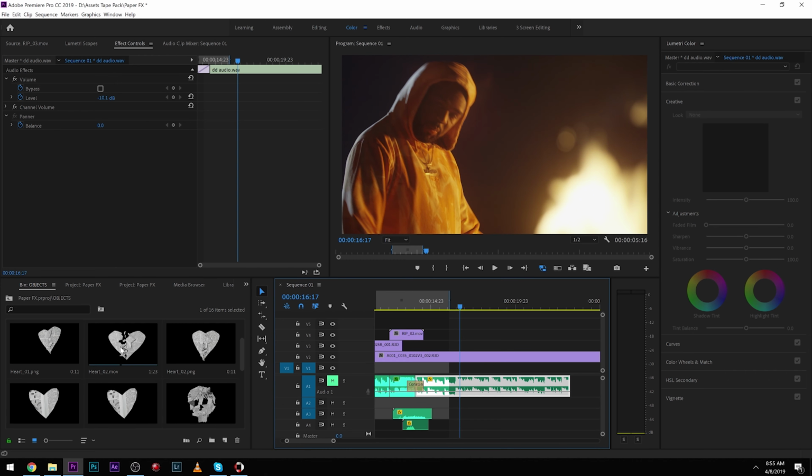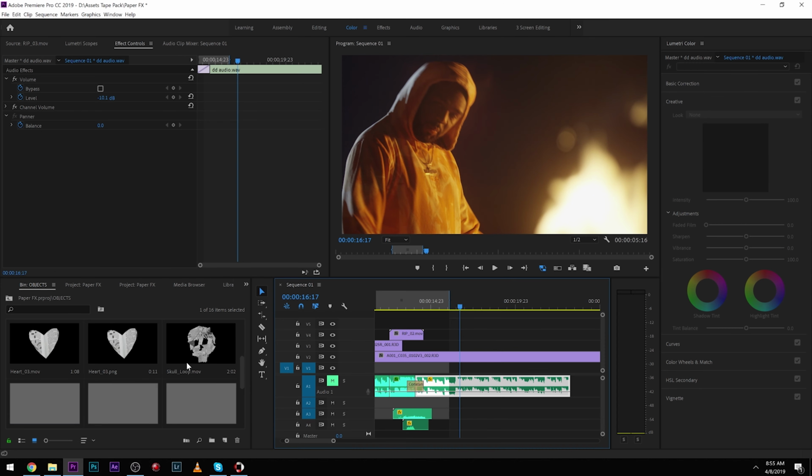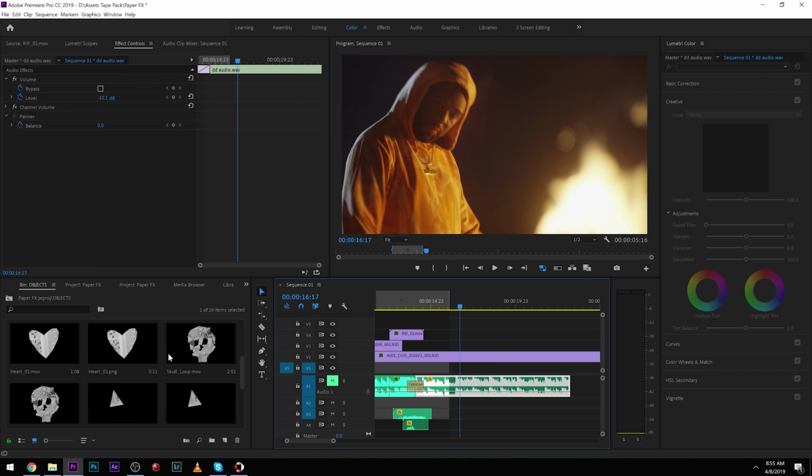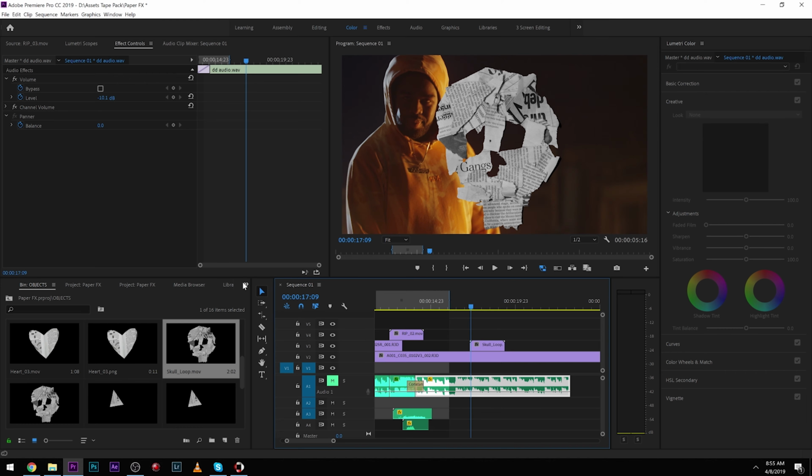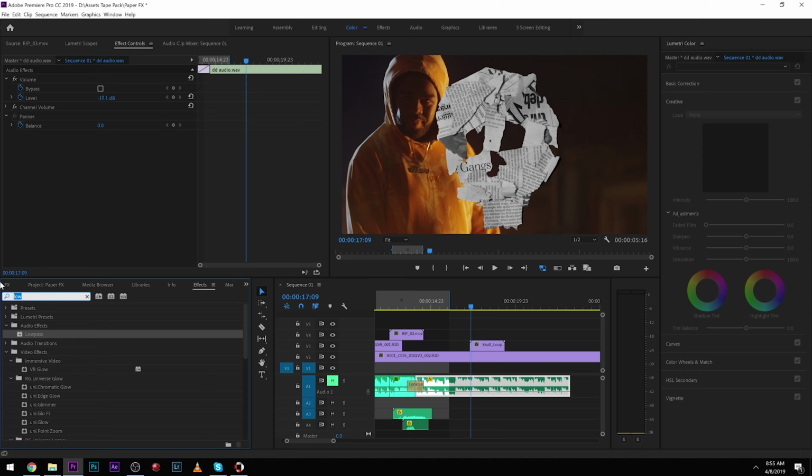So let's check out some of these. We have the heart. We have the PNG for the heart. We have another heart folding up. We have a skull that I made. You guys can use that how you want. I tried to make it come out cool. I think it came out all right. It looks cool if you actually put an effect on it as well.